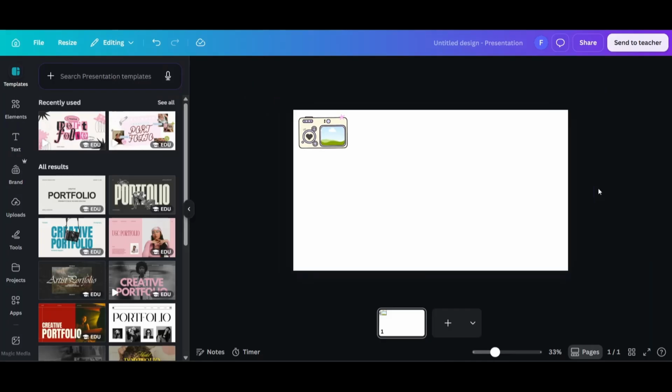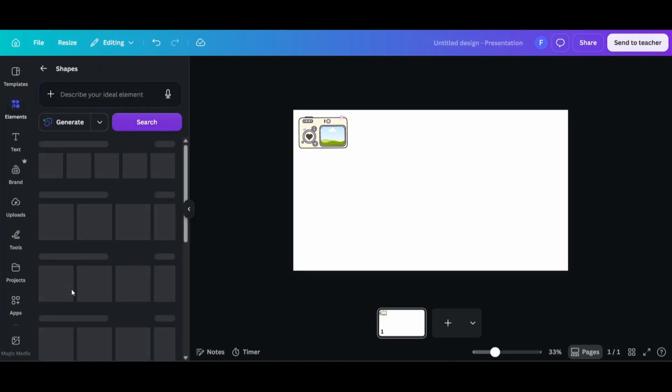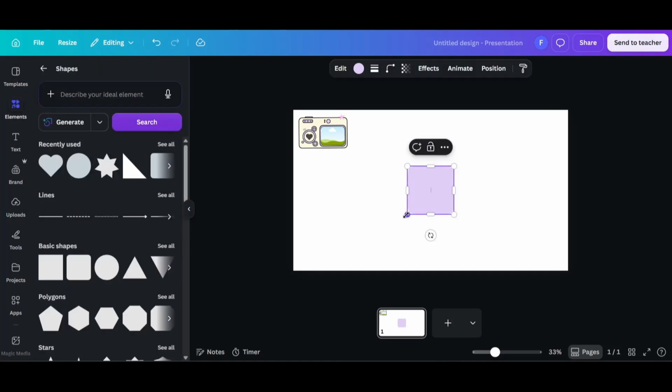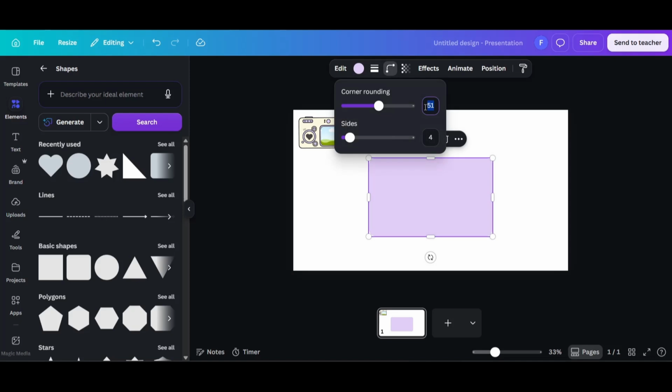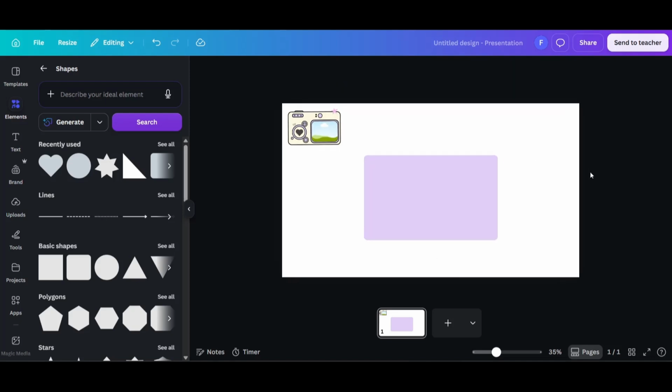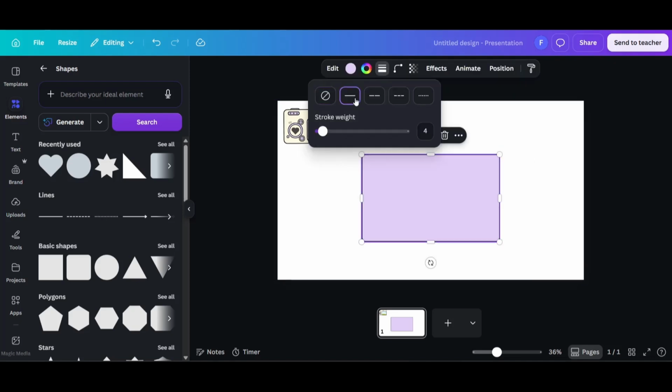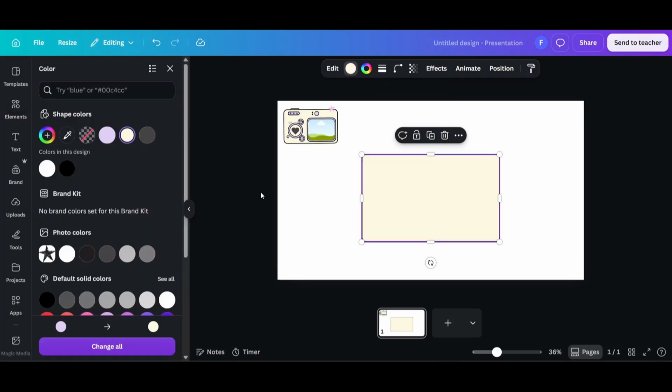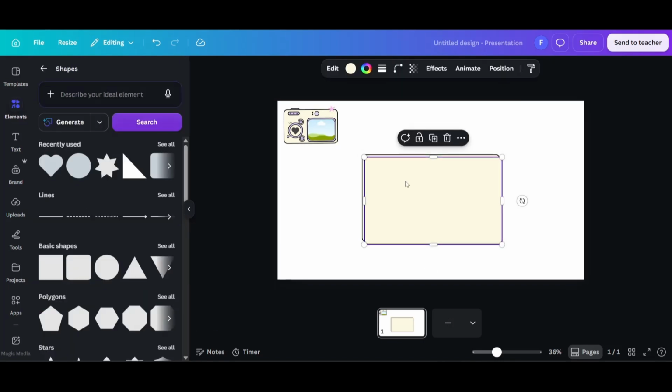So let's start. First of all, we're going to open up a blank presentation design in which I'm going to go to shapes and insert a rounded cornered rectangle. The next thing I need to do is put it into the middle and the center, change its corner rounding to 24. I'm going to make sure that I give it a straight line and then change its color to yellow, but a lighter yellow skin color.